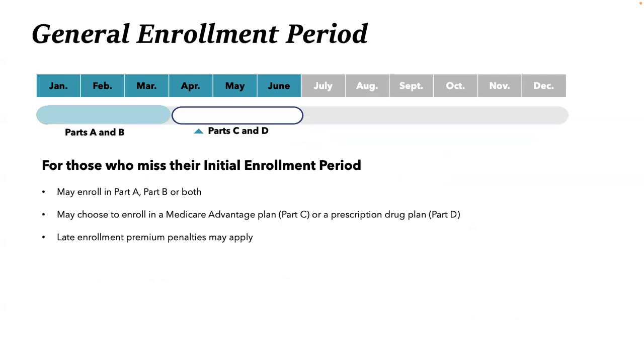For everyone that missed the initial enrollment period, you will be required to sign up during the general enrollment period. Take note that if you have to sign up during the general enrollment period, late enrollment penalties may apply. You can have penalties for Part A, Part B, and/or Part D.